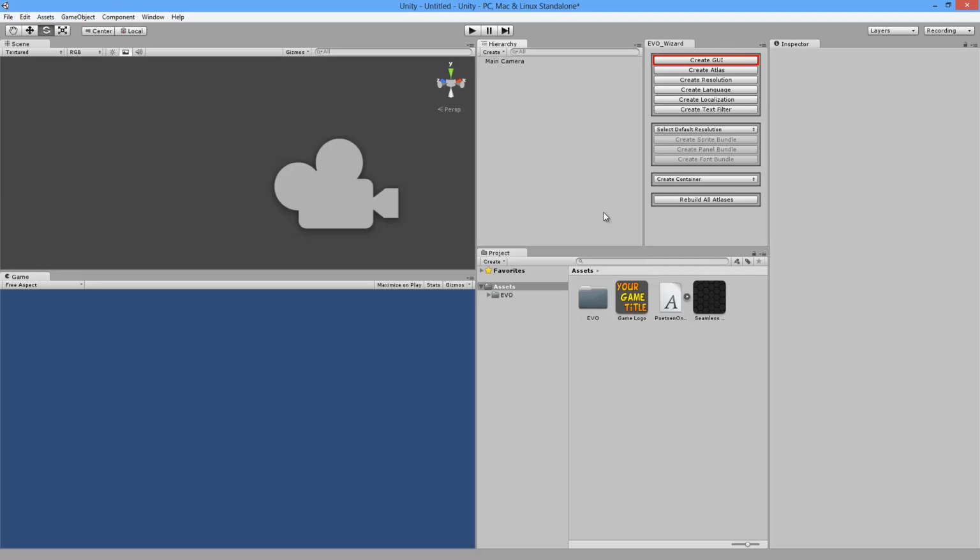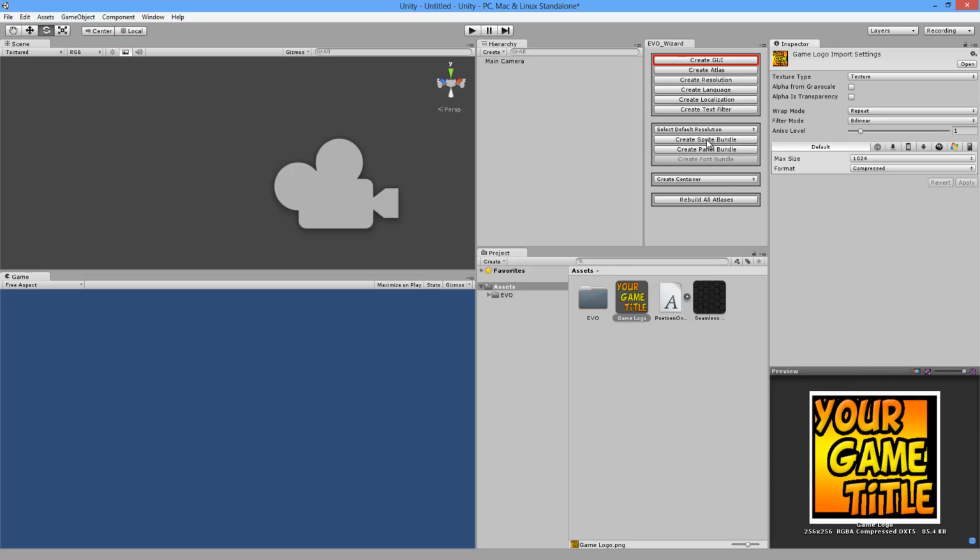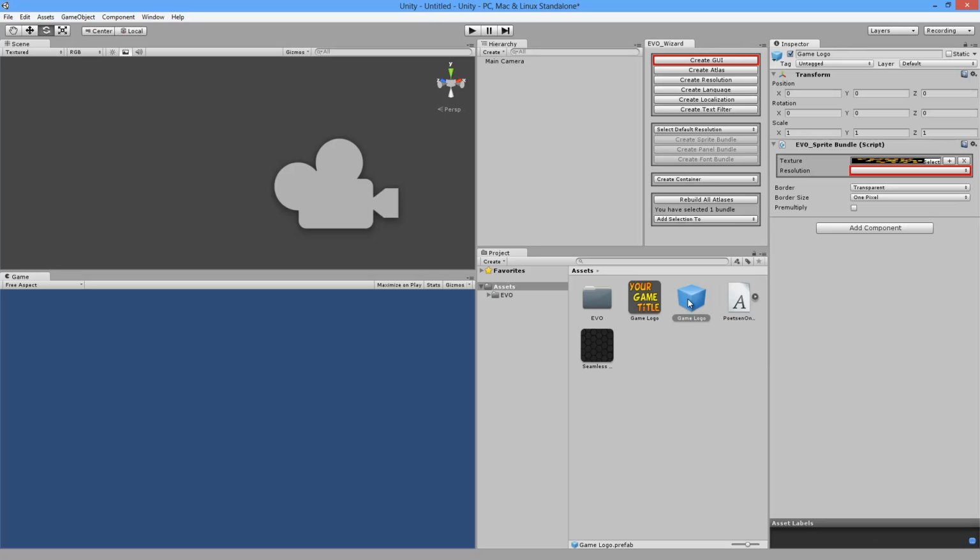Let's begin by setting up the main logo. To do that, click on the logo image in your project window, and then in the EVO Wizard, click Create Sprite Bundle. Once you do this, you'll see that a prefab has been created alongside your image, and this contains information about the sprite. You'll notice that the resolution drop-down is marked in red.